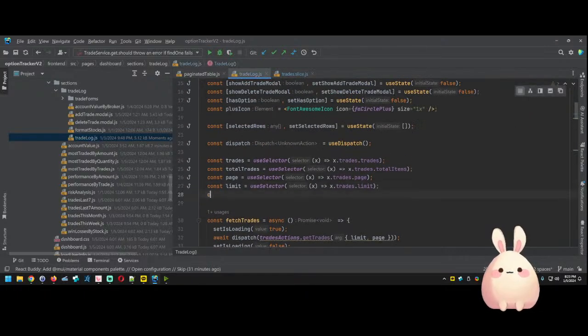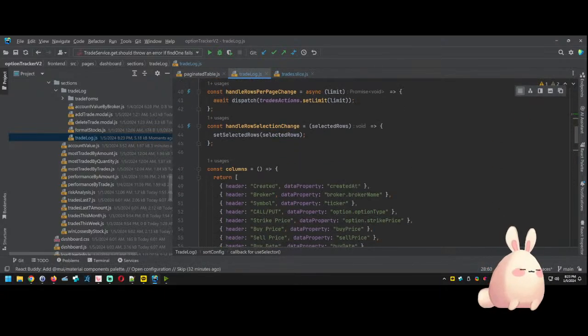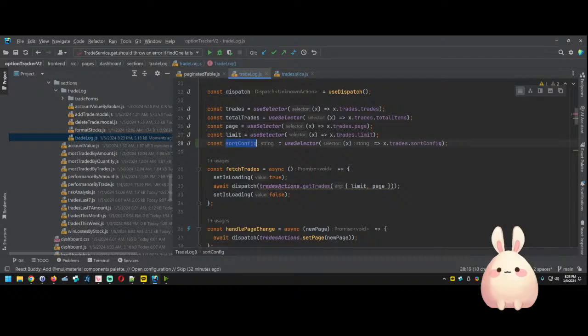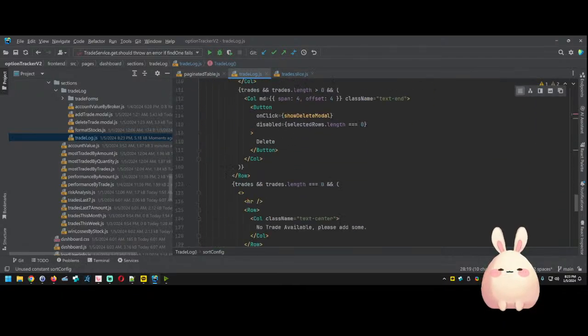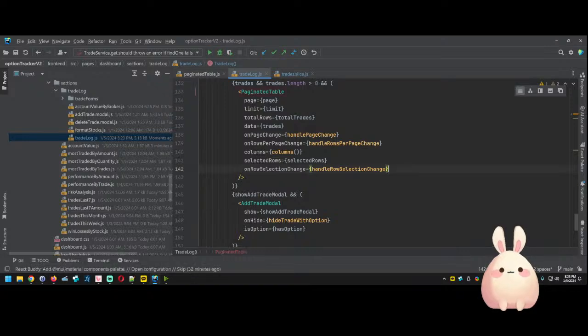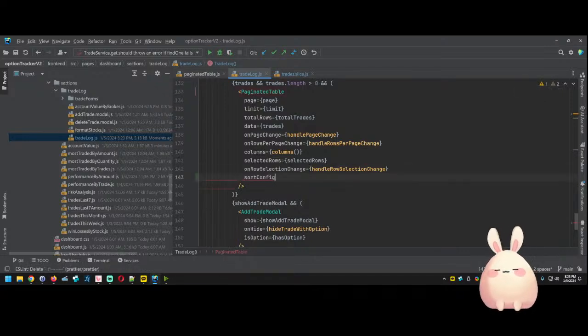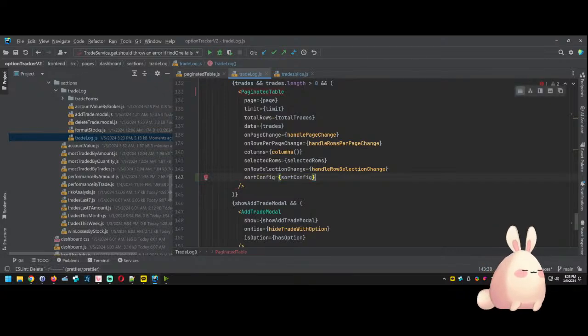we're going to get it here. So we'll say const sortConfig is going to be equal to useSelector trade sort config, and we'll actually pass that down. So we'll take you and we will pass you down into our paginated component as sortConfig equals sortConfig. We will let the backend do the sorting, so we don't really have to do anything about that.